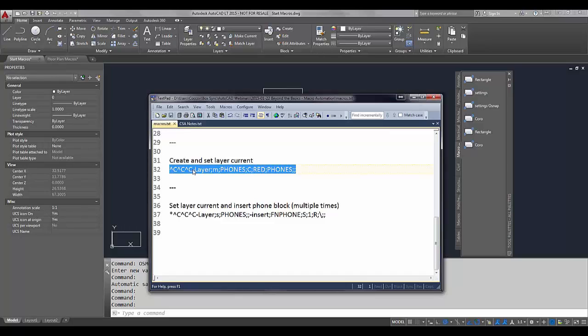Escape, hyphen layer to suppress the layer dialog, enter, M to make and then set the layer current, enter to invoke that. Then it prompts me for what the layer name will be. I tell it phones, enter, then I tell it I want to apply a color of red to the layer phones, and then 2 enters to get out of it. And again, type this in at the command line to see how these options work.